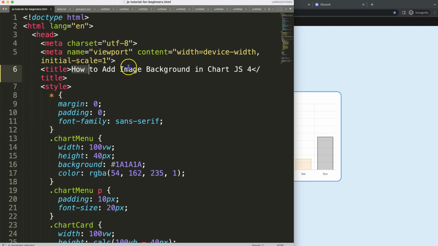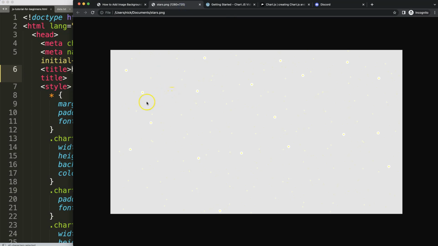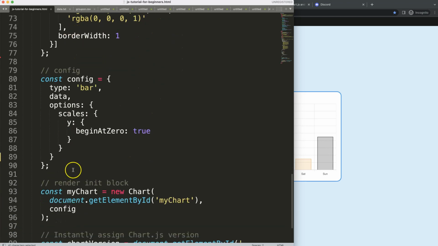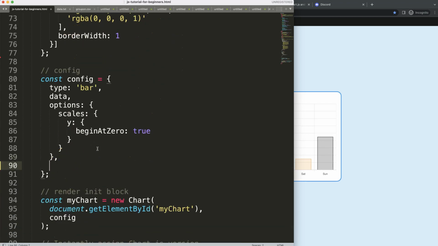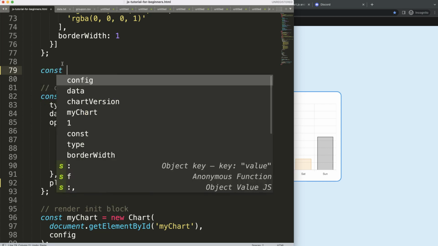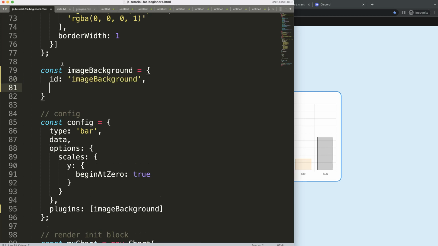All right, what we're going to do now is create this item. I have an image here already, which is a star image where we have basically the stars, but this is a transparent background. So let's start to put in the image. To do this, first of all, I need to make sure we put a comma here and create a plugin. So I'm going to say plugins, and then in here I'm going to say image background. That will be the plugin name. Let's copy this. Then I'm going to say const imageBackground equals, then the id, and the id will be imageBackground, like that.